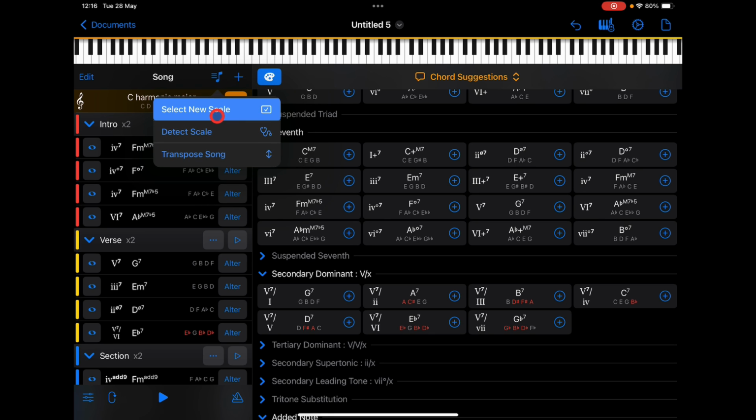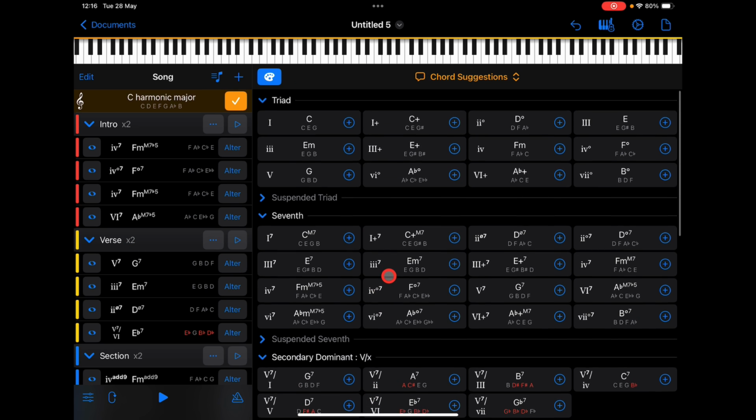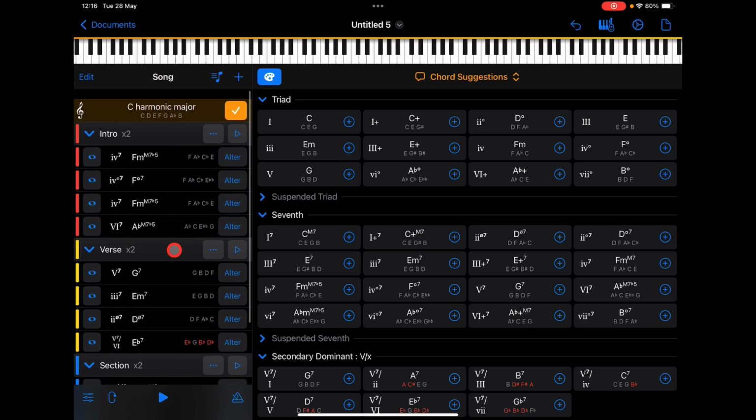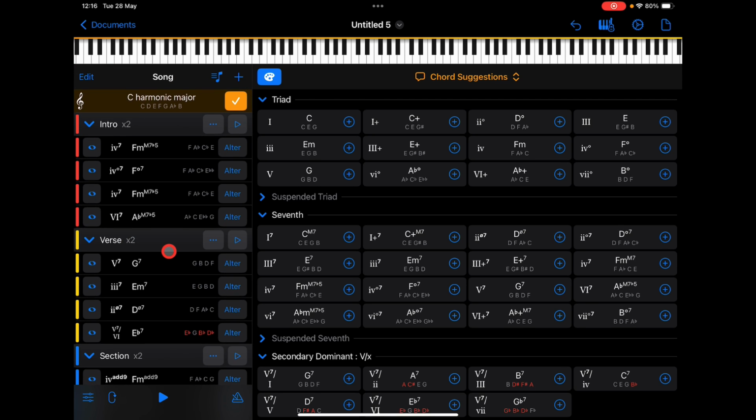Oh yes, select a new scale, detect the scale, transpose your song. Okay, and stuff you can mess around with. Edit we've covered, building your song we've covered. You can see how easy it is, right? There's nothing complicated about this app. It just lets you get on with the job of building great chord sequences for you to use in your song. Right, so let's go and take a look at this in AUM.